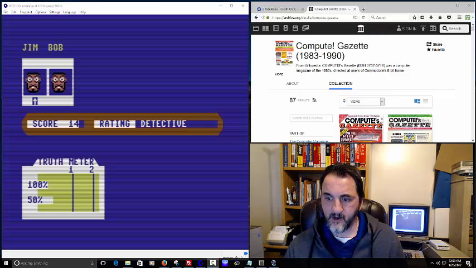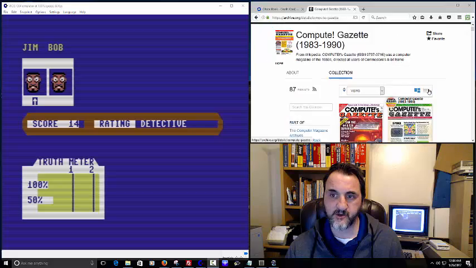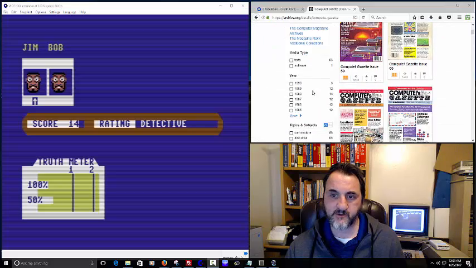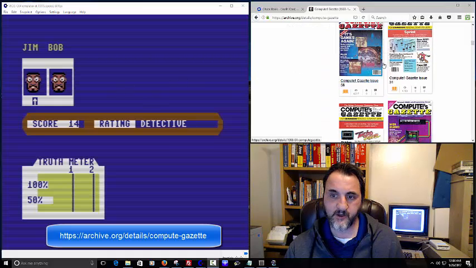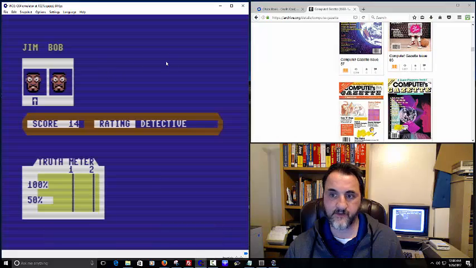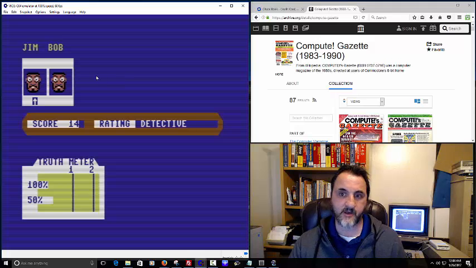Pause here a second. Okay, so anyways, while we're on the subject, I just found this website. It's got all the Compute magazines where you can download issues for the Commodore 64. I don't own the Compute Gazettes, I actually own the Compute publication, so it was originally in one of these magazines, according to the search I just did for the Sheer Luck game.